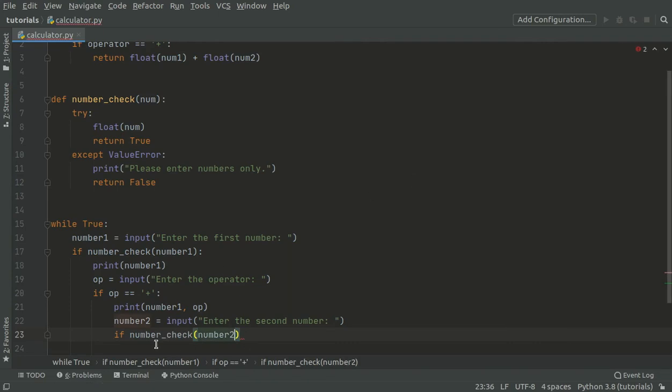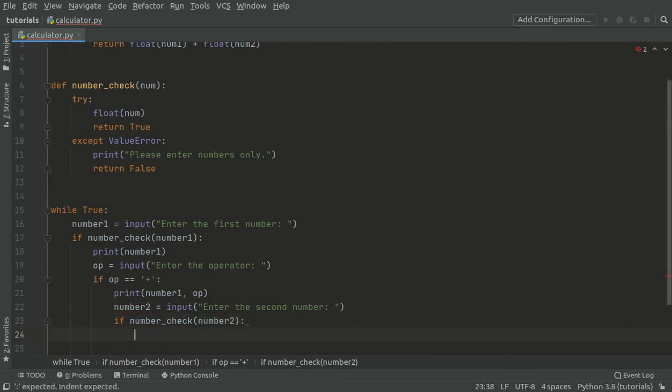and remember what this does is it will go into this function and check whether or not we can convert the number 2 that we pass in to a float. If we can, it is true. If we can't, it will return false. So for now, let's just assume that it returns true.